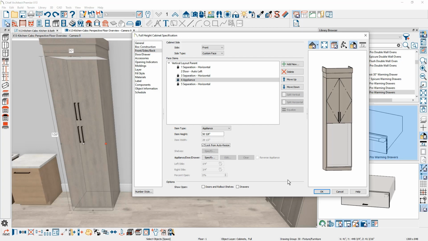Go ahead and press the Tab key, and you're going to notice that a couple things just happened here. One, the door on the top grew to fill the space. And then the appliance actually shrank to 50 and 5/8. It also was marked to lock.